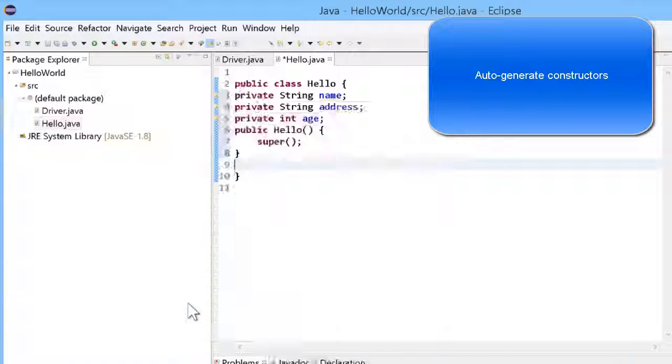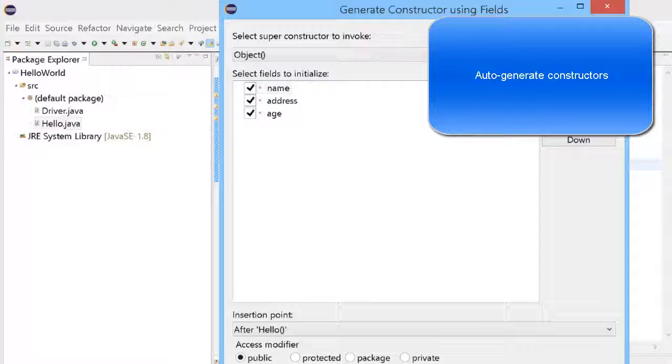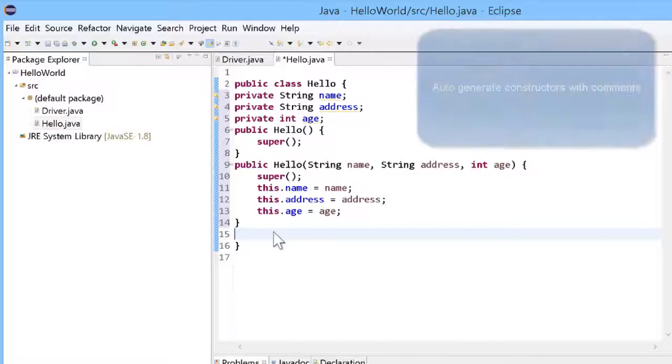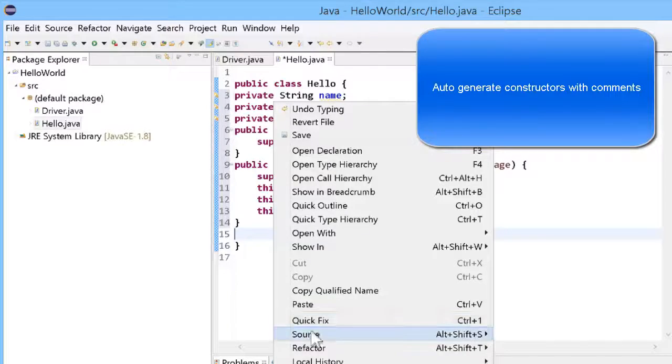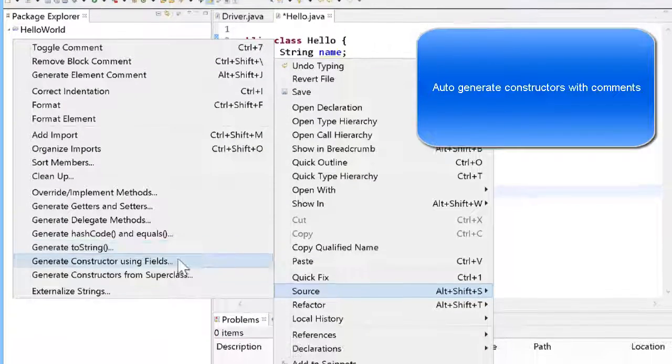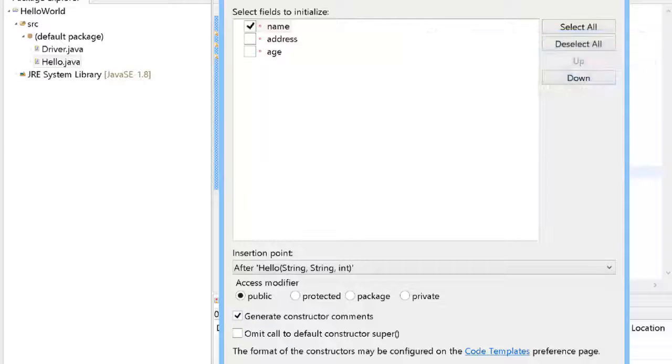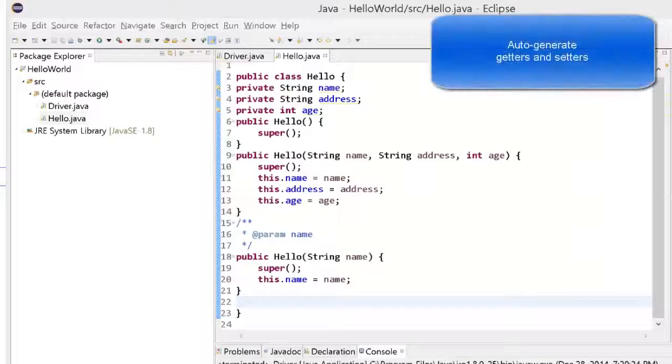Then you go to source, create the constructor with different fields, and this particular constructor will take 3 parameters. Now you can take some of those fields off, and you can also generate the comments.